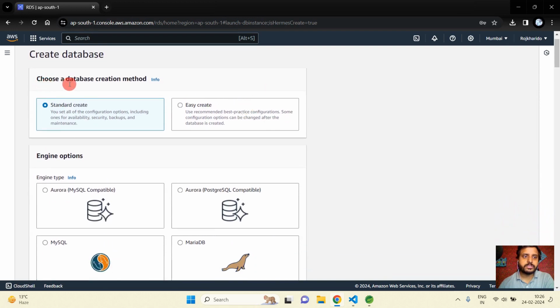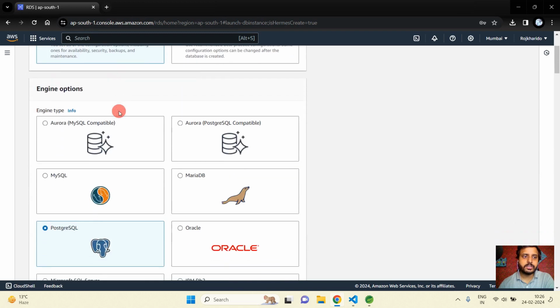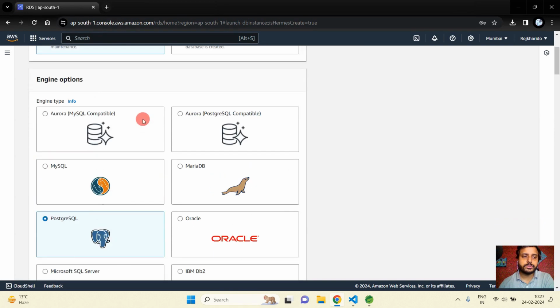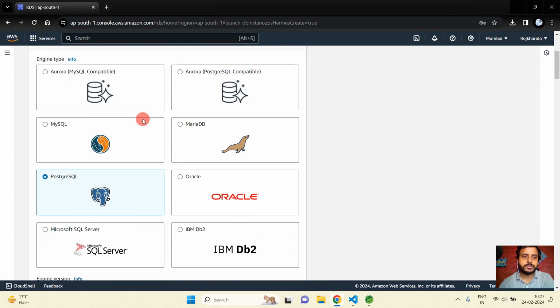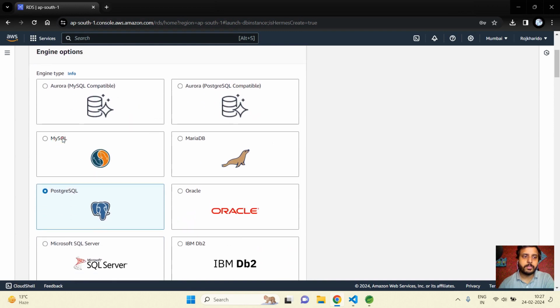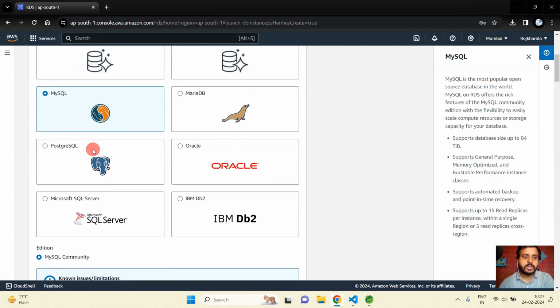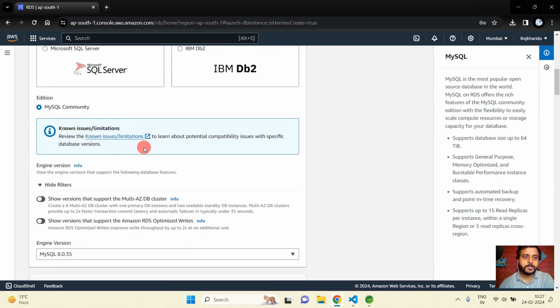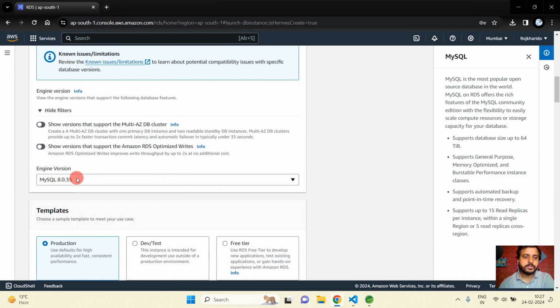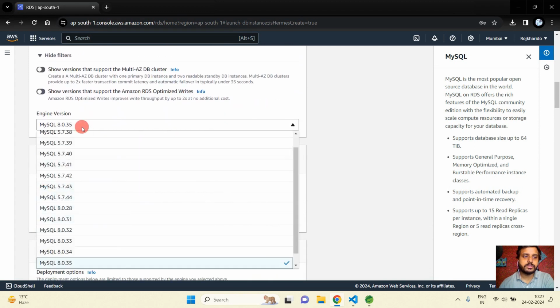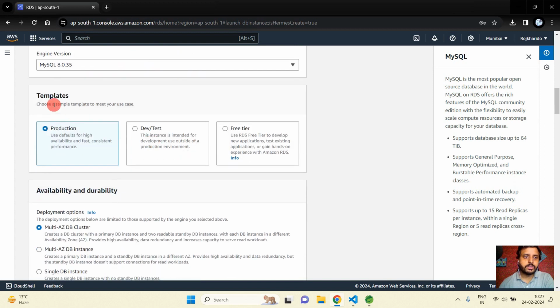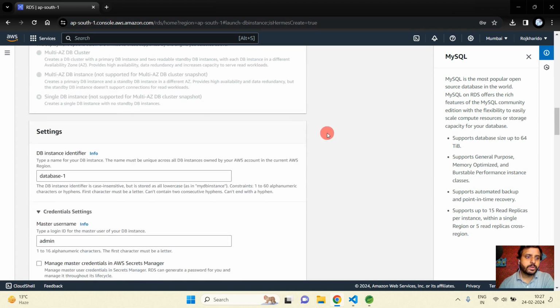In the section of choose a database creation method, just select this standard create, and then in the engine option you need to select the database which you are going to use. So I am going to use this MySQL, so just select this, and then after this we have to select the engine version. So you can select any engine version. Okay, and in the template you can choose any. Okay, but I'm going to use this because this is free, so just select this free tier.